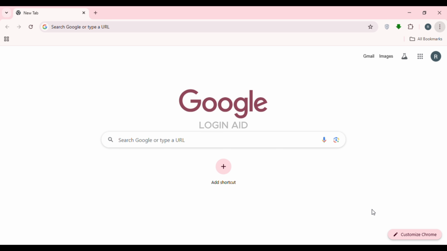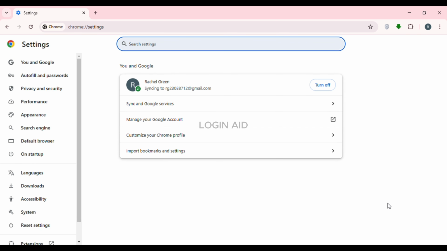Now after that, you'll be able to find several options over here. Over here, what you have to do is find the option for settings. Once you find it, simply click on it. Now after that, you'll be led to the Chrome settings interface. You'll be able to find several settings options over here. At left, you'll be able to find the options like You and Google, Autofill and passwords, Privacy and security, etc.